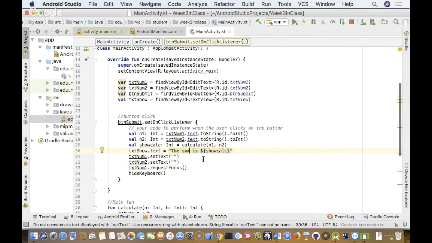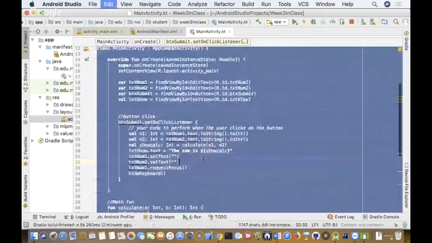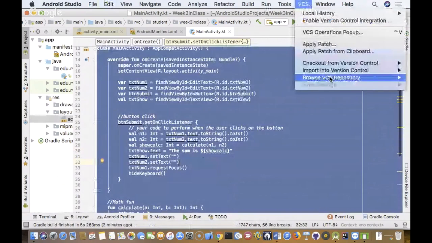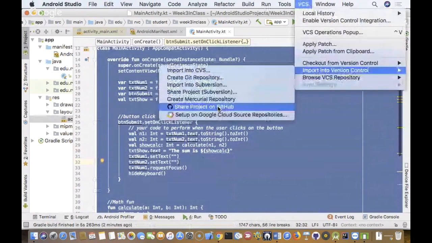So let me go ahead and copy this, and then I'll put this out there real quick on GitHub. Real quick to make sure you can get it.